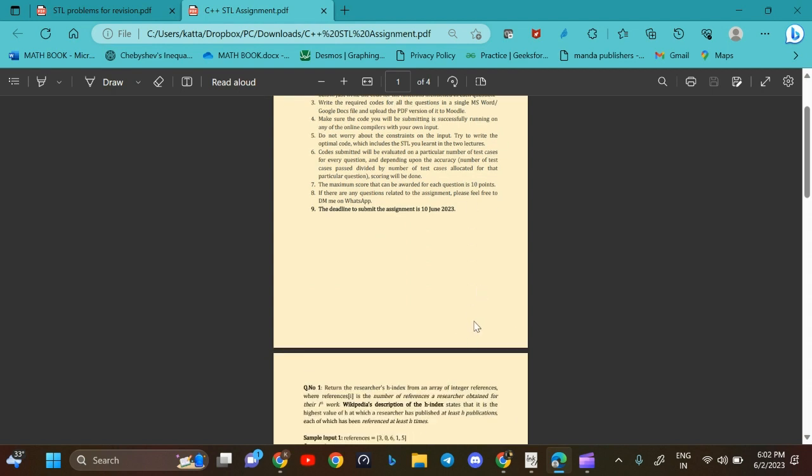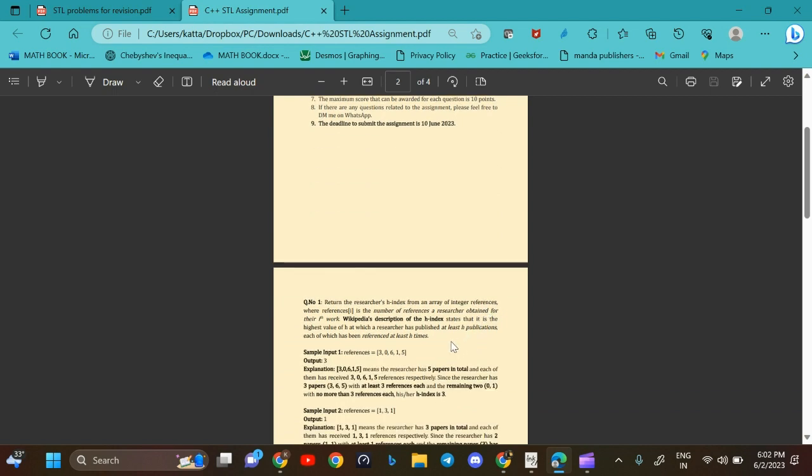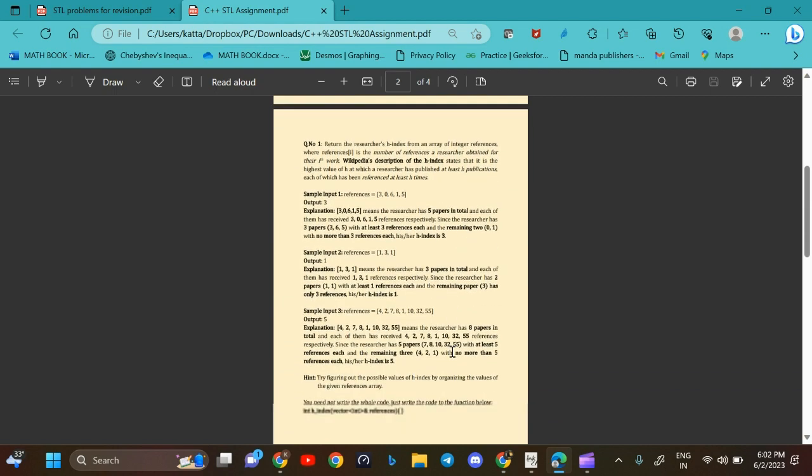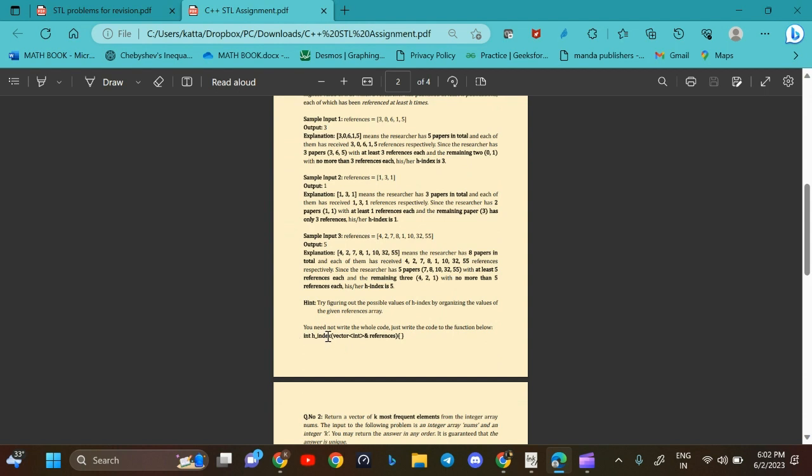Here you can see you need not write the whole code, just write the code for the function below. There is a function int hIndex, and to that function we are passing the input as the citations array. You must use this and write the code, try to solve it, and then return an integer value.